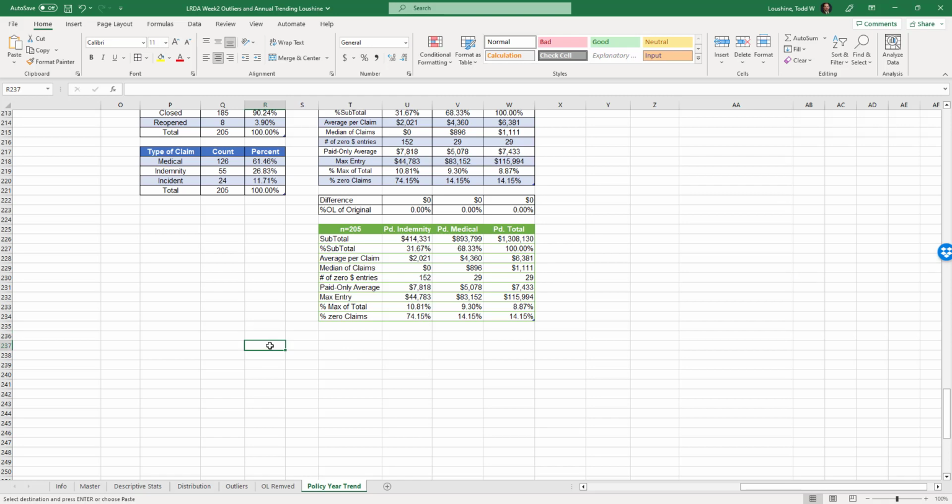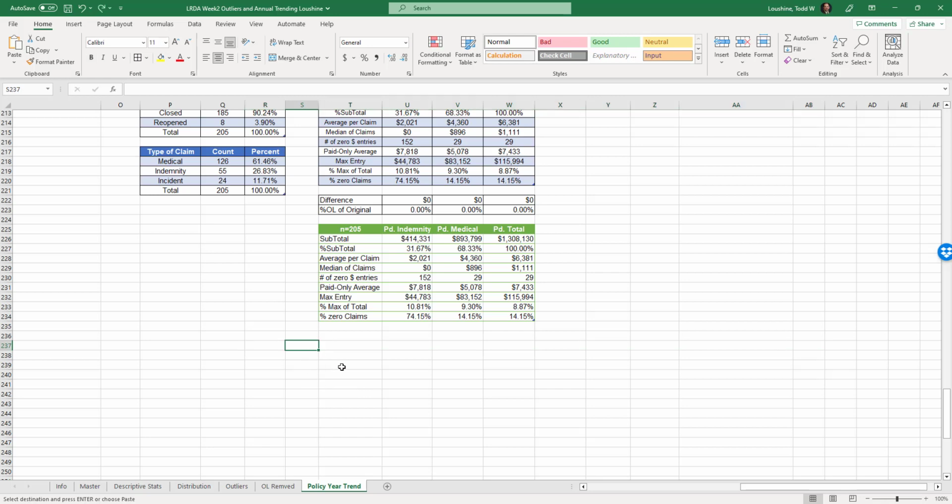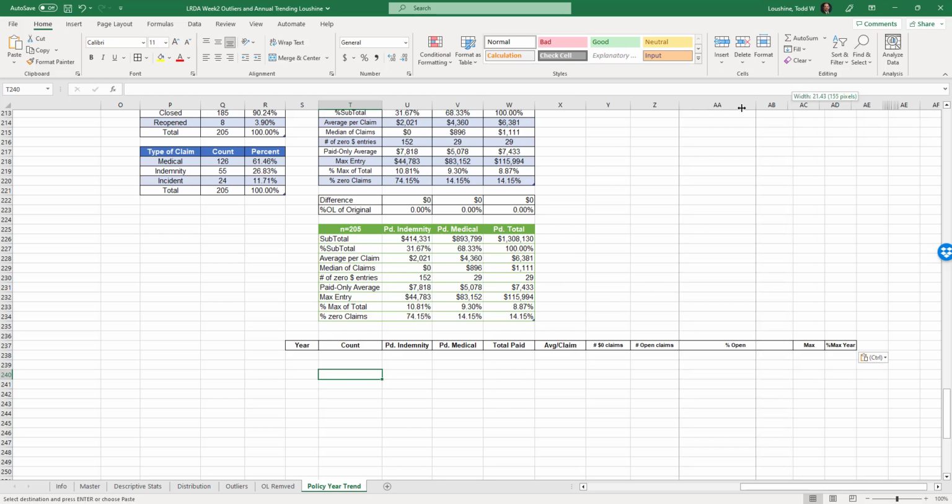Let's try this right here. Did that work out? It did not. Because I want to be exactly above. Hit Z to go back. Go right here. Paste. So my indemnity and my medical, my total, it's straight up and down. It's everyone's preference. It's how I like to do it.